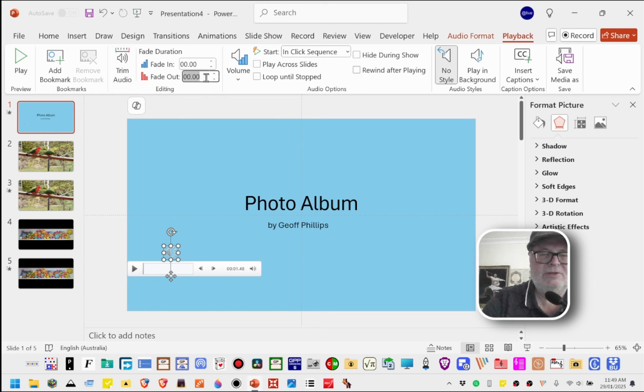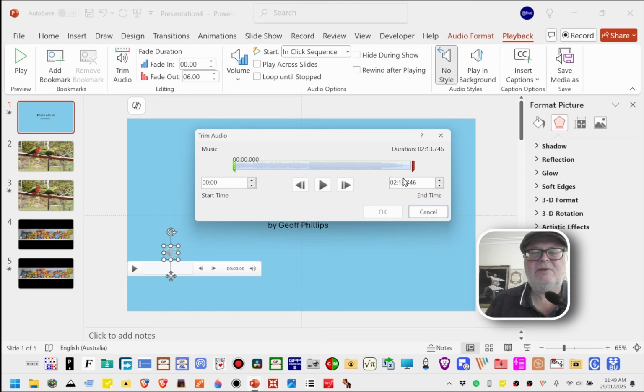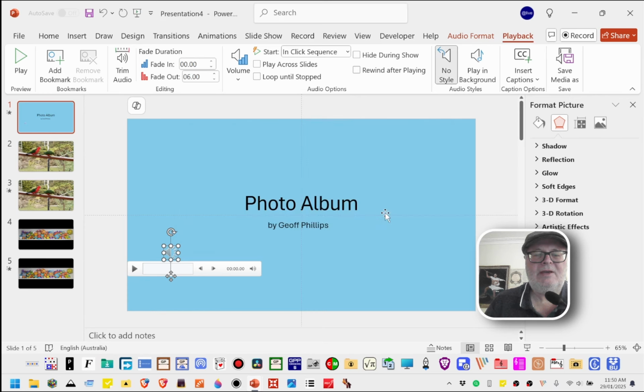I put a fade out of 6 seconds, and the volume I might change to medium, not high. I might trim it to that, I think it was 26 seconds, wasn't it? So I'll make 25 just to be sure that it's finished before the end of the clip. Hopefully that's okay.